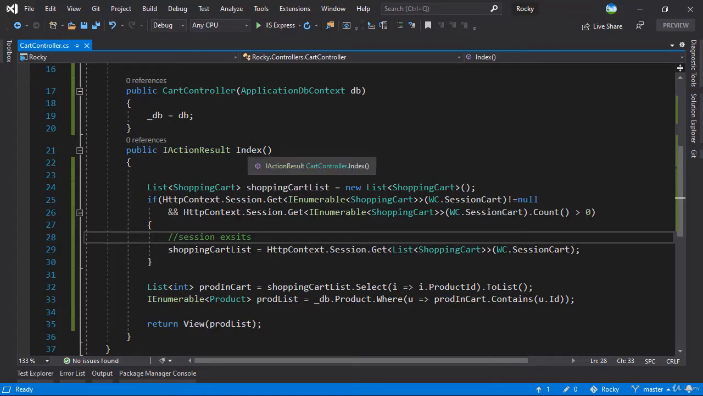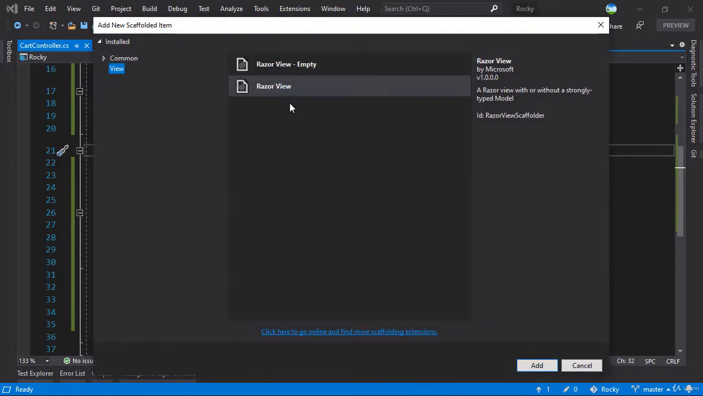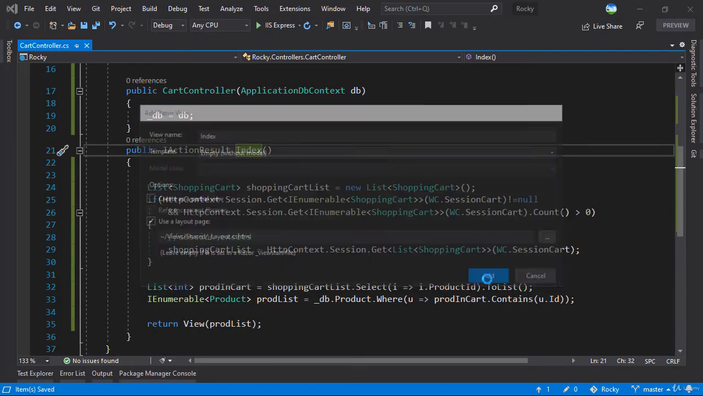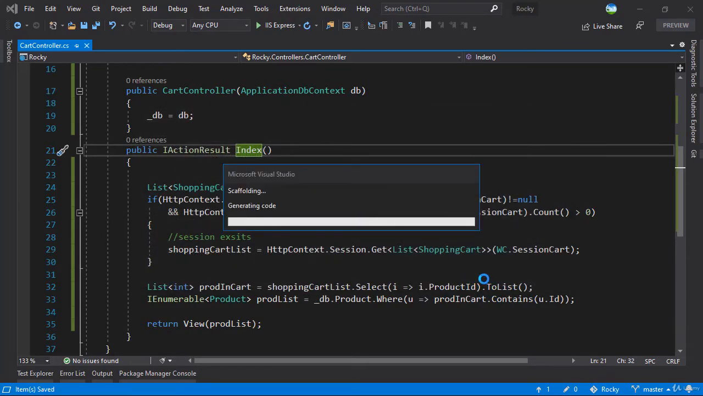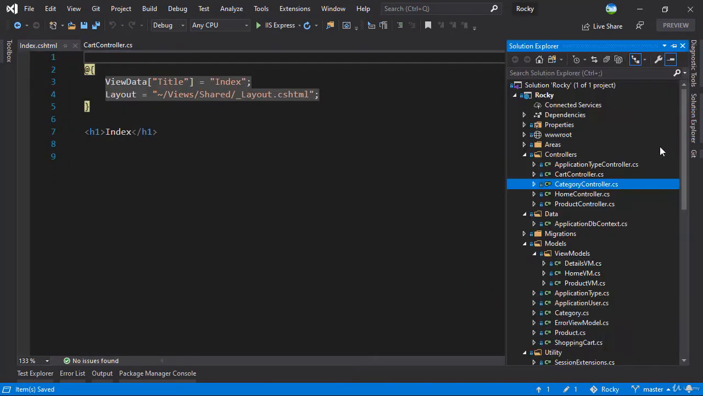Now that we have the getAction method in place, let's right click here, add a view. We'll go with the Razor view and looks good. Let's add this. This will create a new folder with Cart as the name, and then it will add our index view inside that. Let's make sure it did that correctly.